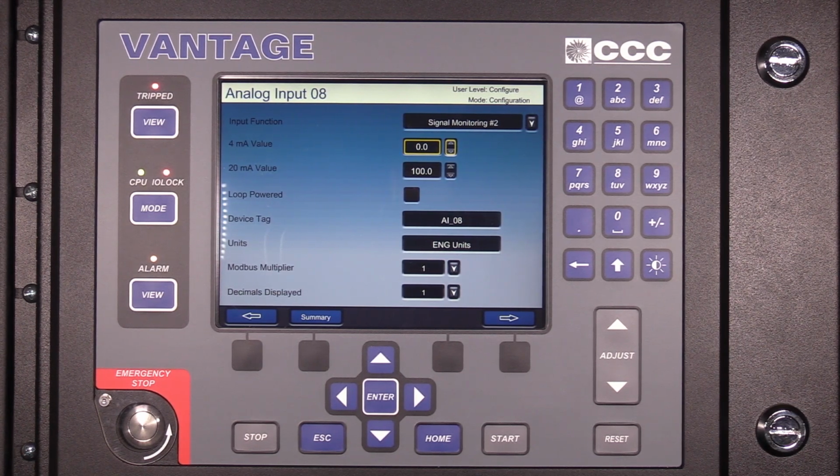Use the navigation cross keys to highlight the 20 mA value box. To replace the current value, you can either use the numeric keypad like you did for the 4-20 mA value box, or you could use the adjust keys to reach the desired value.